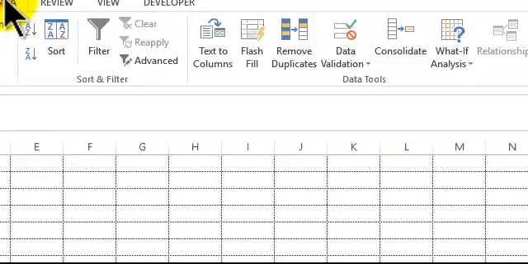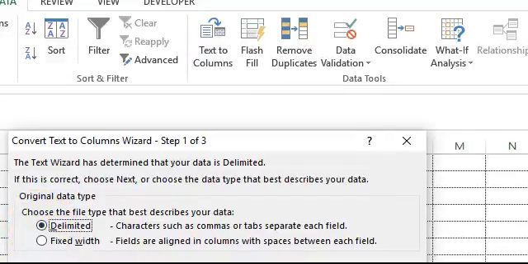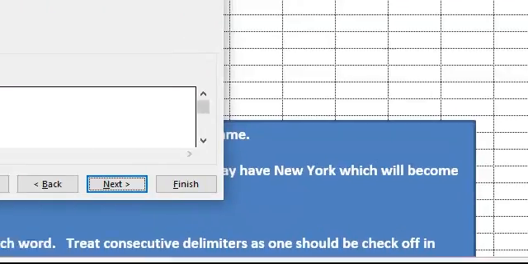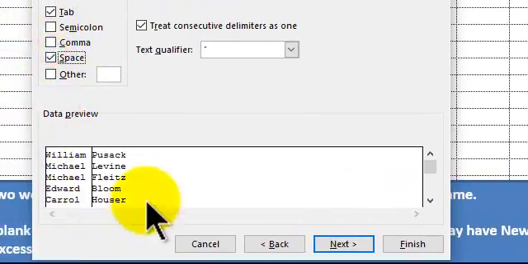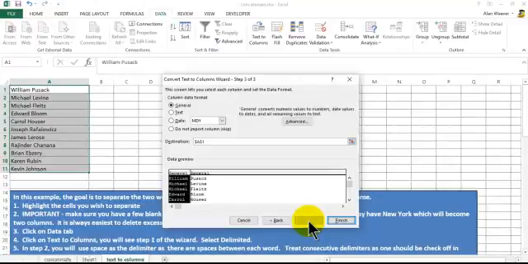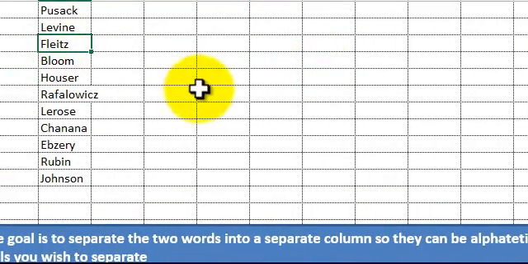I go into the Data tab, Text to Columns. And there's a lot of things here. I'm going to choose Delimited because the space is what separates it. We go to the next step. And the separator here is called a space. And if you look down here, you got it in two columns, which is a good thing. We go to the next step, and for the most part, we're just going to use general. And we just say finish. So you got William and Pusak, so that way you can separate them or alphabetize by last name.